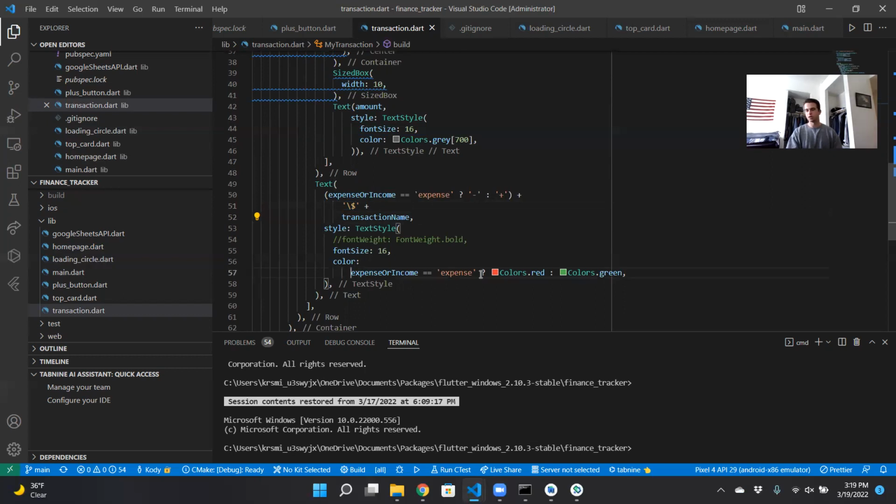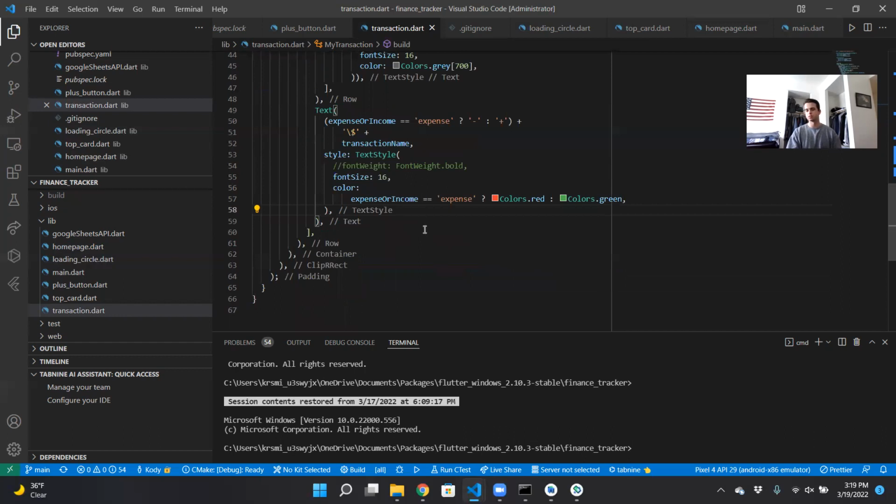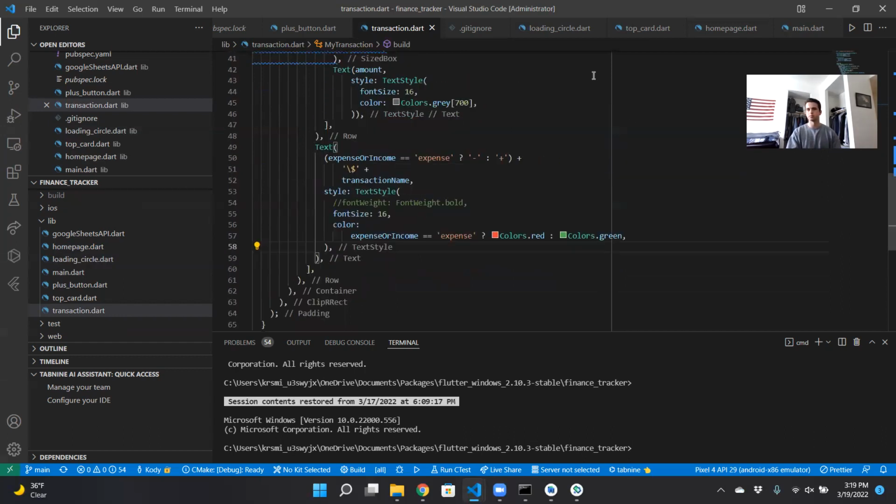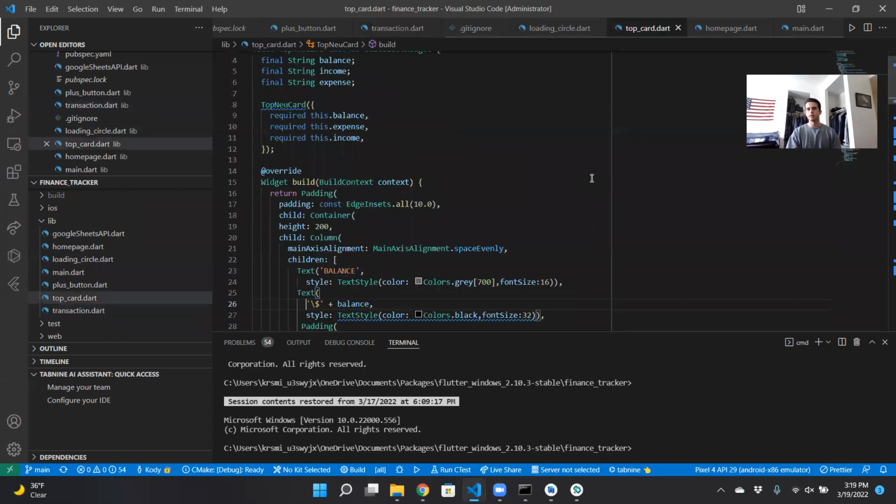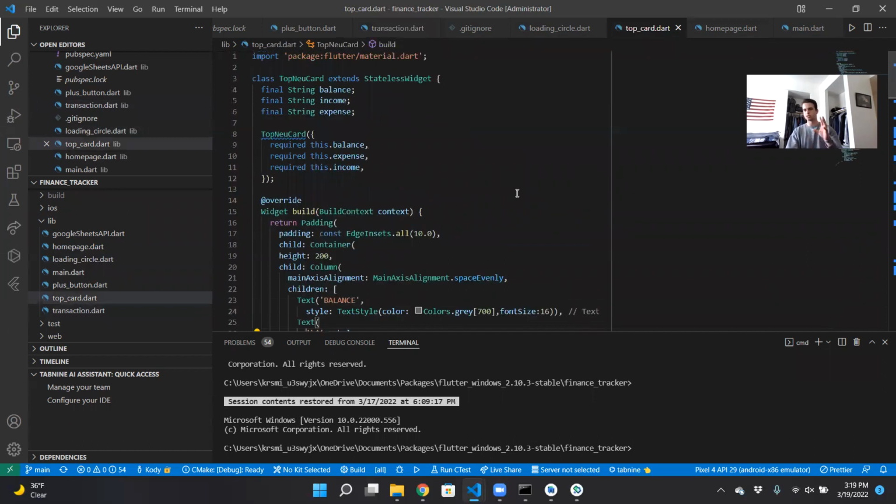This we also check for the color. We say if it's an expense, I want the color to be red. If it's not an expense, or if it is an income, I want it to be green. And then we have our top card here, which is kind of where it's displayed. And so we build our widget.